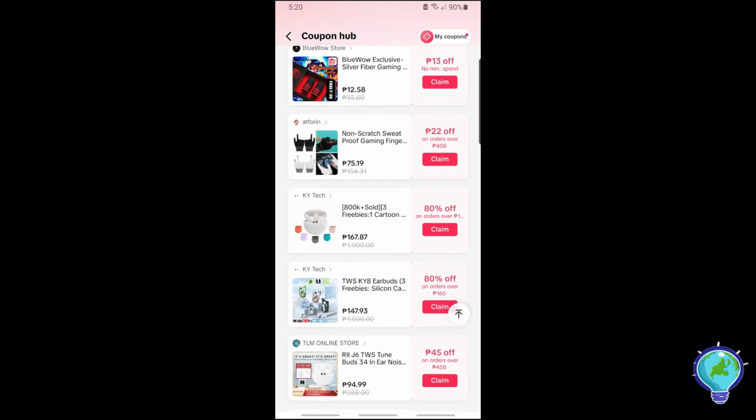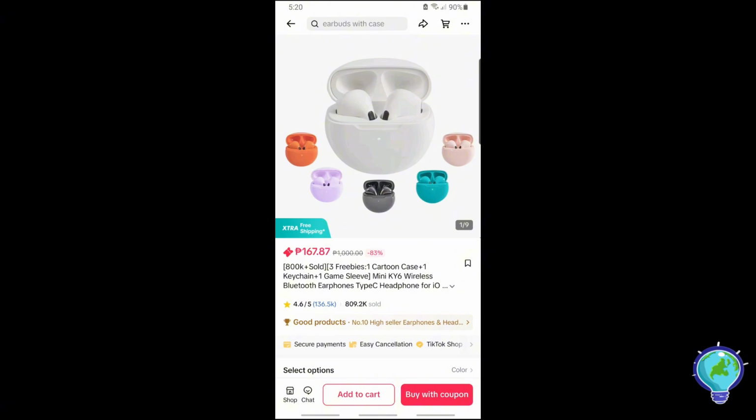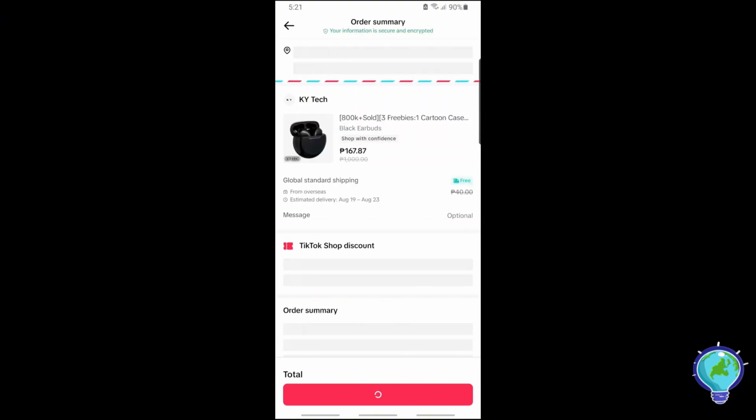So let's say I'm going to claim this one, 80% off, and I'm just going to tap on use. And from here, you will be redirected to the product. And as you can see, you will have an option buy with coupon on the bottom right of the screen. So tap on buy with coupon and just simply select a color that you prefer and tap on buy now and just simply provide how many quantity that you like and tap on buy now.